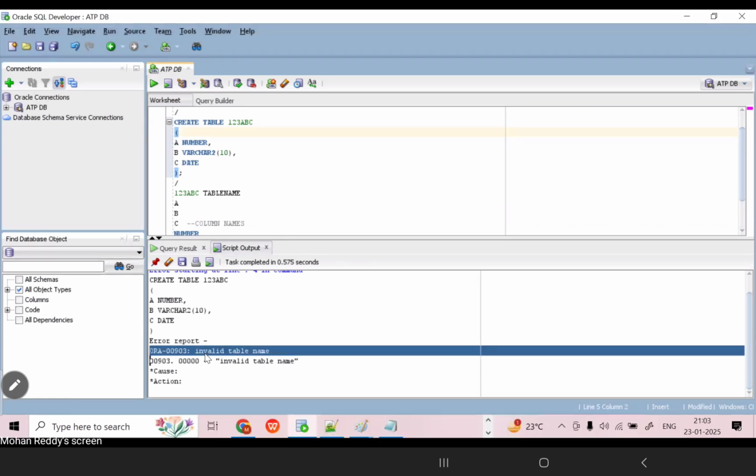Invalid table name. Why can it throw the error? Because if you are able to create any table in the system, the table name always starts with a character only. Is 1, 2, 3 a character or a number? Number. That's the reason the system can throw the error. Is it clear, all of you?